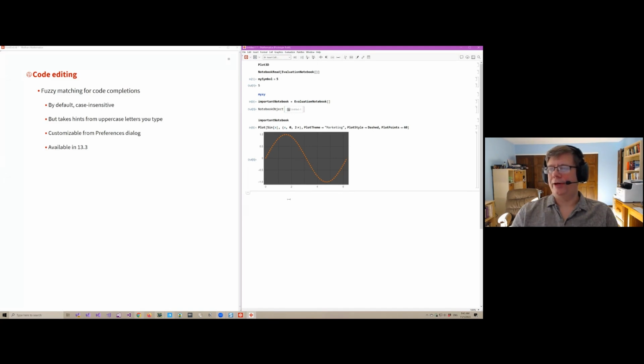So if I were to do, let's see, well, I am was enough to get to important notebook as the first choice, but it gave me several other fuzzy match things too. But if I type in, say, a capital in there, now there's only one hit, and that's important notebook.